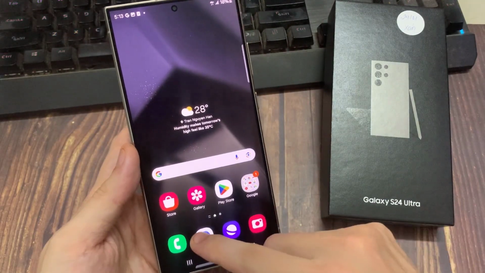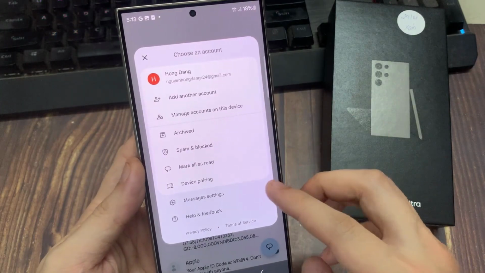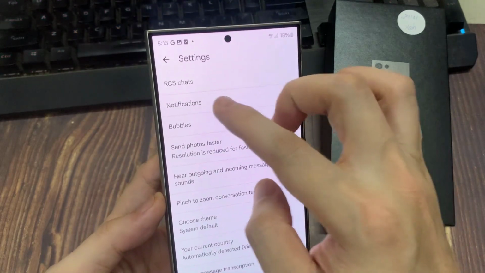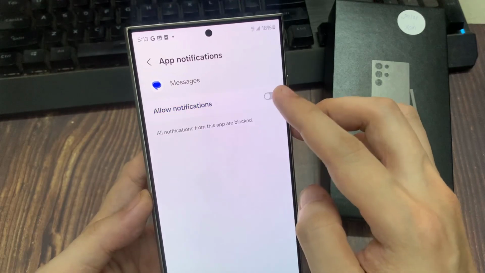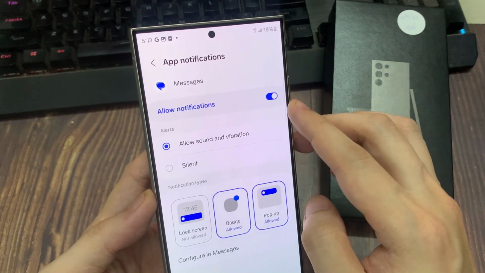From the home screen, open up Messages. In the Messages list, tap on your profile icon in the search text box. From the pop-up menu, tap on Messages Settings. Then tap on Notifications. Next, at the top here, tap on Allow Notifications to turn off or turn on notifications.